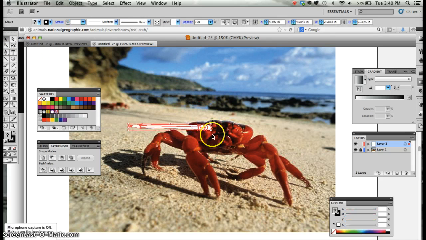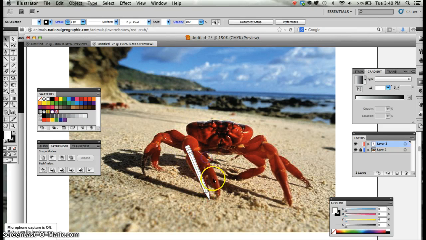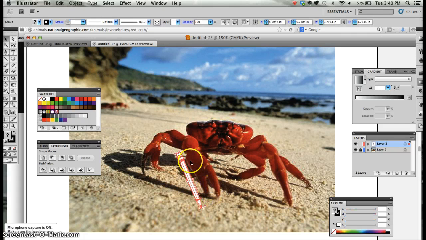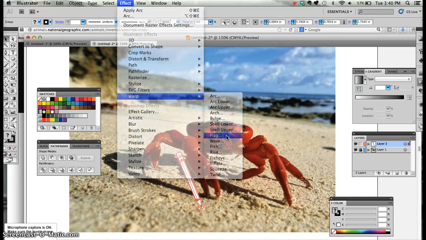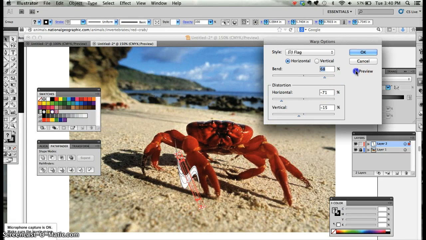I take my pencil and rotate it. And I want that part of the pencil, smush it just a little bit. You don't have to keep its exact proportions, but I want it to kind of wave with the shape of that pincer on the crab. So I'm going to take my effect, and it kind of reminds me of the flag or the wave. And I'm going to hit preview.